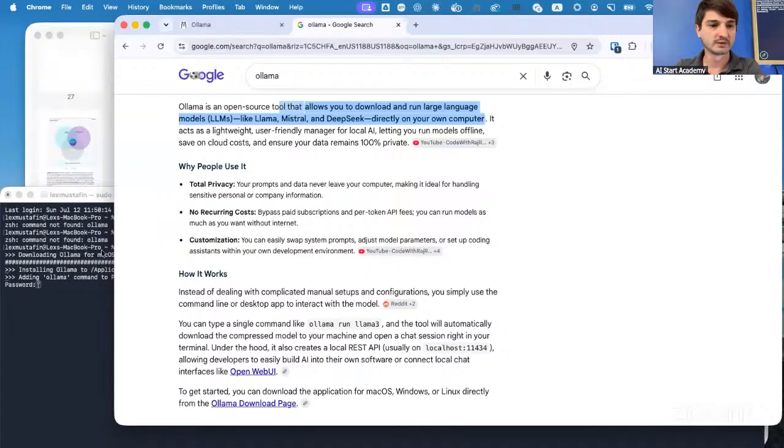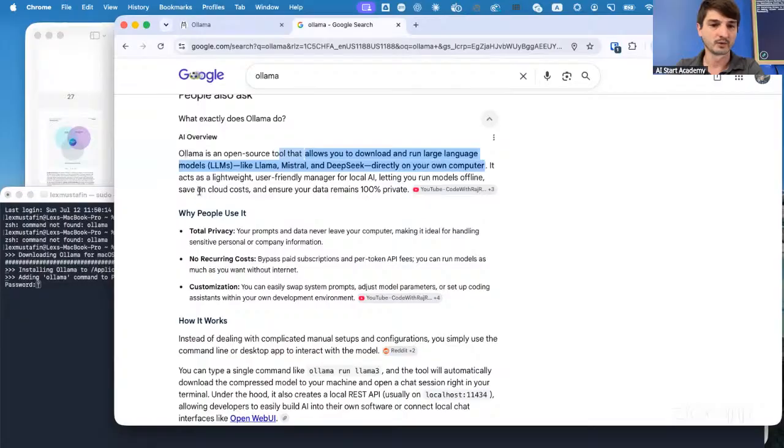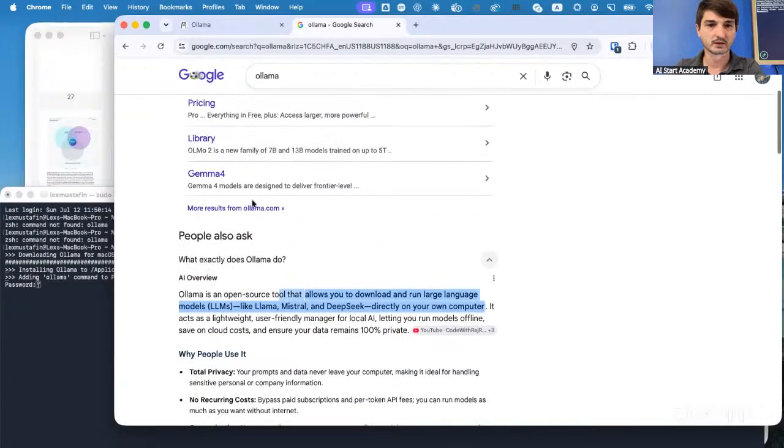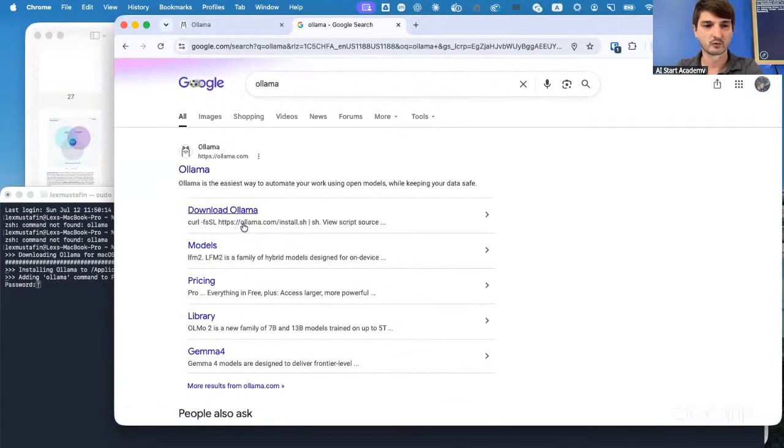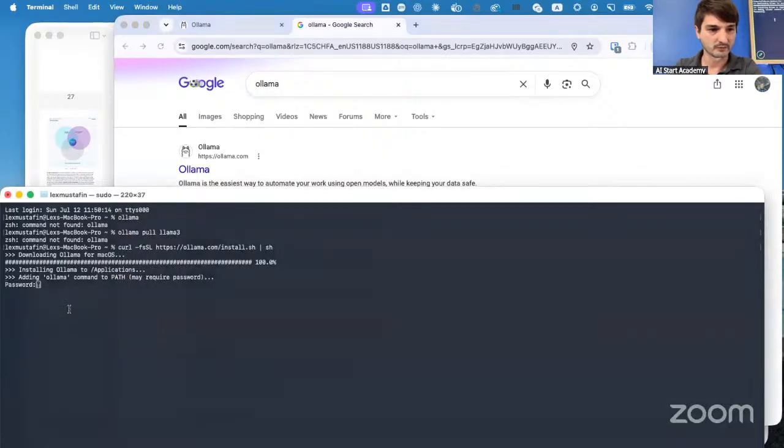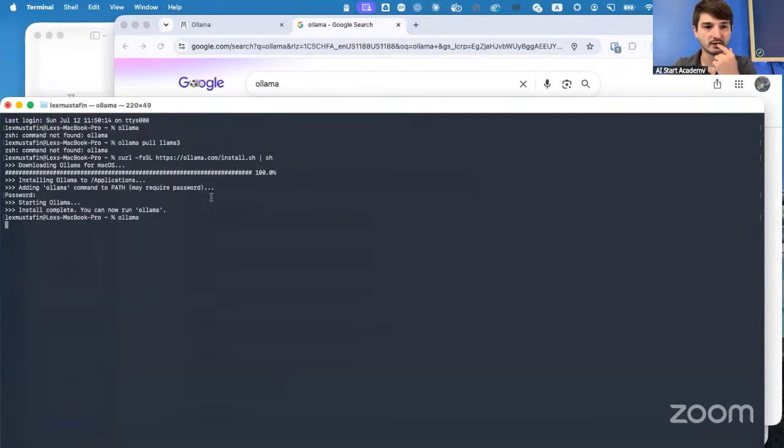So you can download different models. Ollama would be, in this case, like a container, a platform for running different models on your own computer. And it has a free version and a paid version as well. So it requires my password. You can run Ollama. Okay, so here I installed it, and you see this is where the terminal comes in.